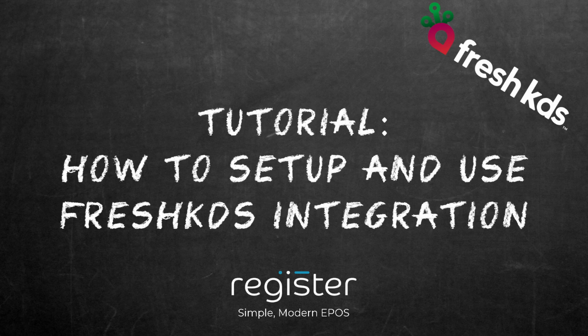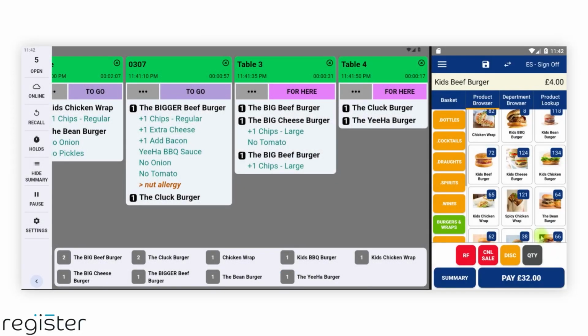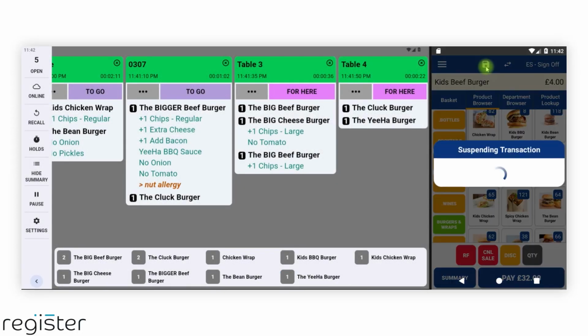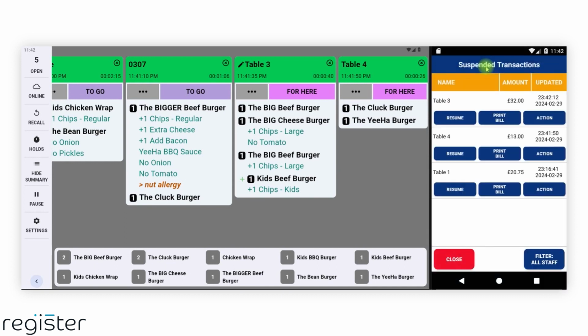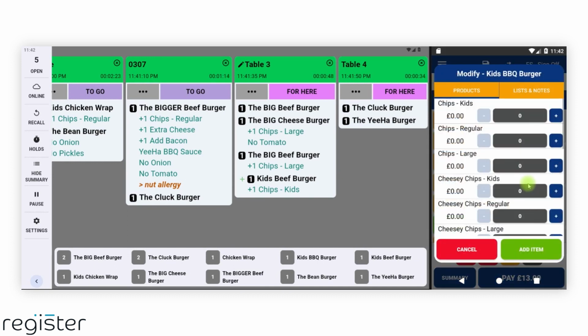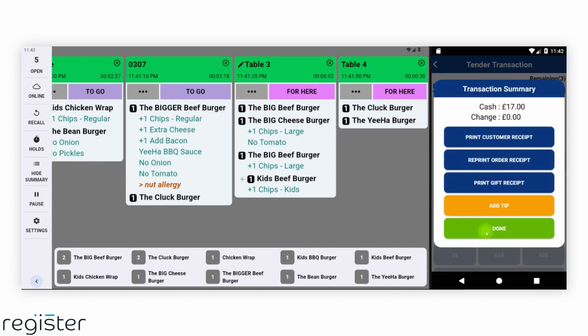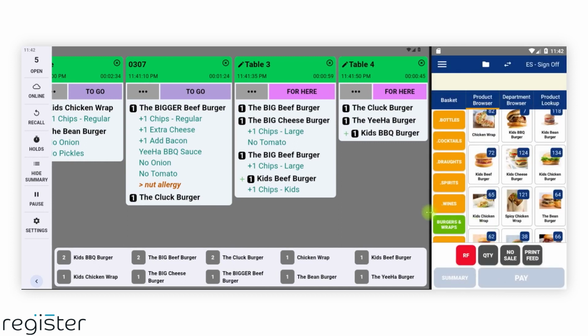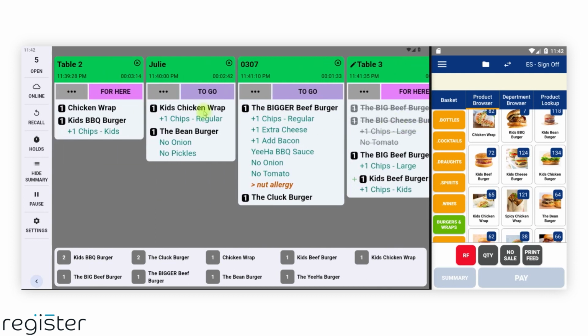In this video, we are going to walk through how to integrate your till with the FreshKDS Kitchen Display System, which allows you to view and manage your orders on a separate screen. FreshKDS can either be used to replace your order printers or can be combined with them. For instance, you might still want to print drink orders at the bar but have food orders sent to the KDS in the kitchen.